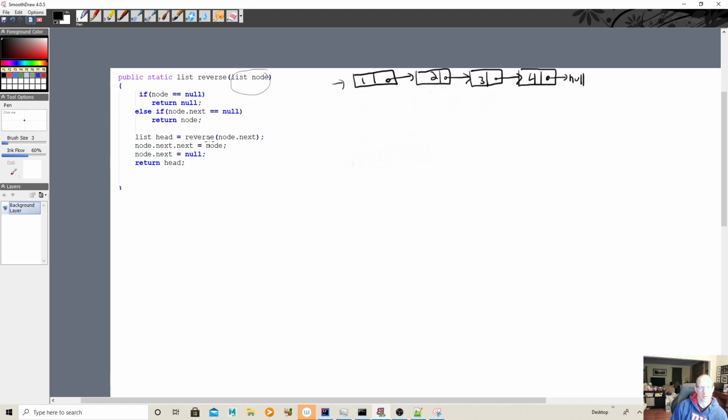Okay, so now the head is going to be pointing to here. It's actually not going to be pointing at anything yet. You're just going to say the node is reverse of node.next. So what's node.next? This is going to be the next call. Now we're going to go again. It's not null, its next isn't null, then we're going to go to here. Reverse of node.next, that's not null. We're going to call it with this.